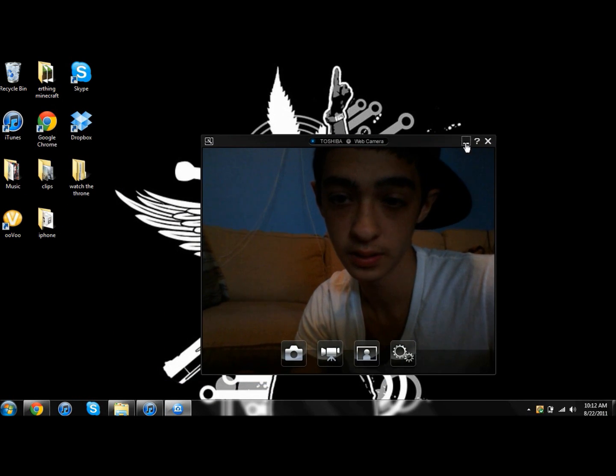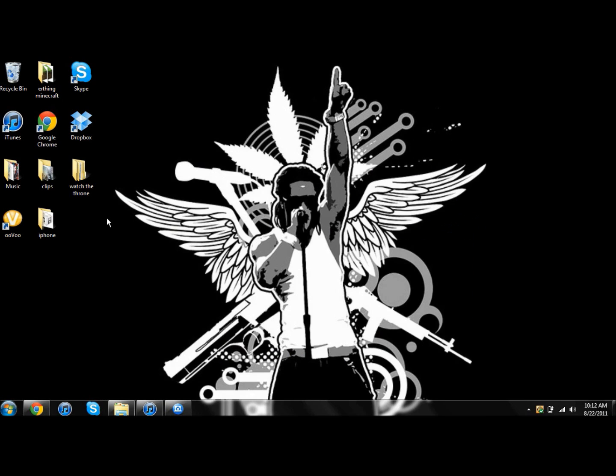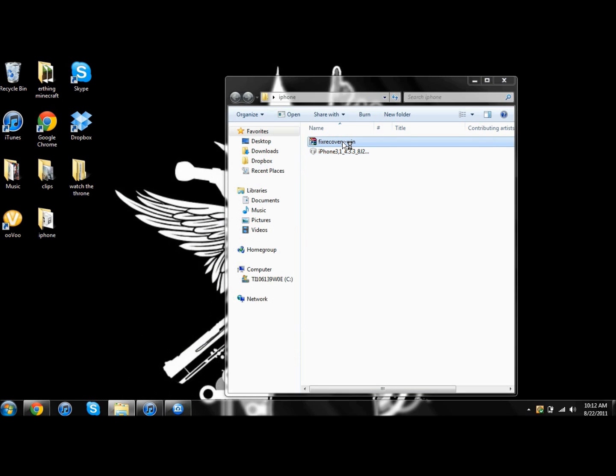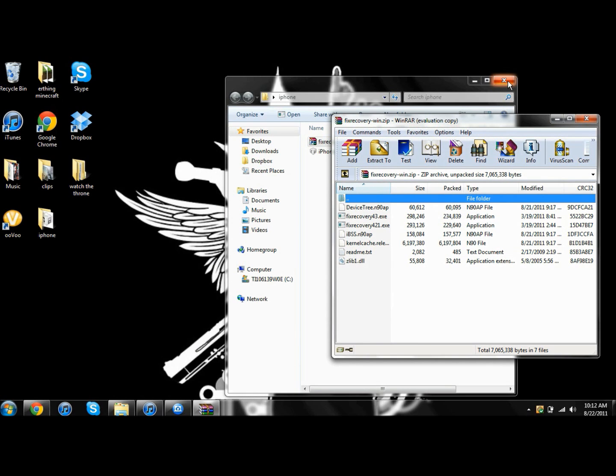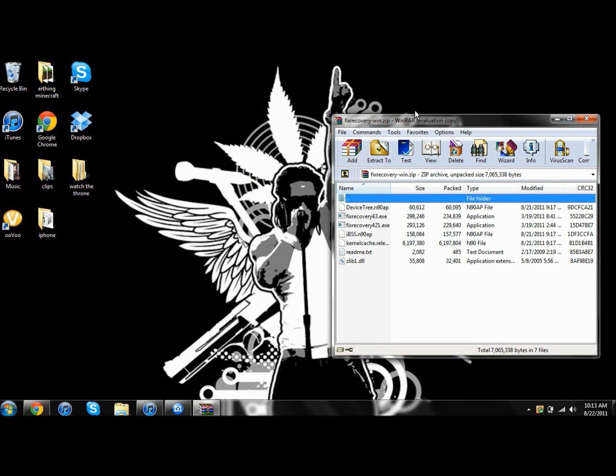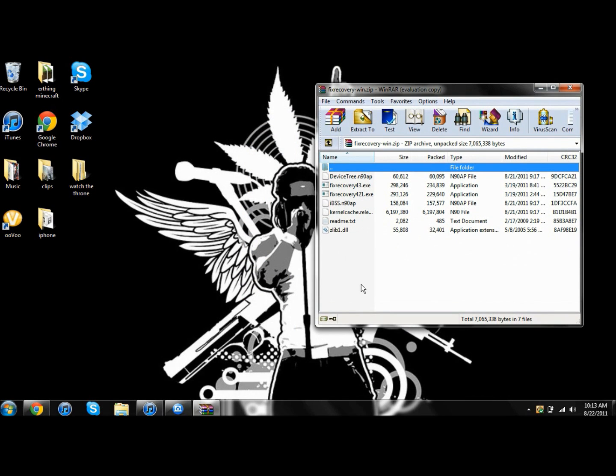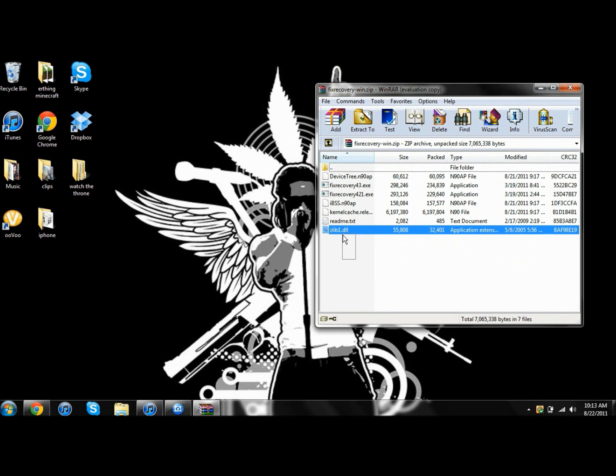Then what you want to do is, I'll put the link in the description for this fix recovery that you're going to download, and zlib1.dll, you're going to need that too. I'll put those in the description. And what you're going to do is get the files off the lib download and put them into the same folder as the fix recovery folder. There might be one more with these two. So then what you're going to do is open fix recovery 43.